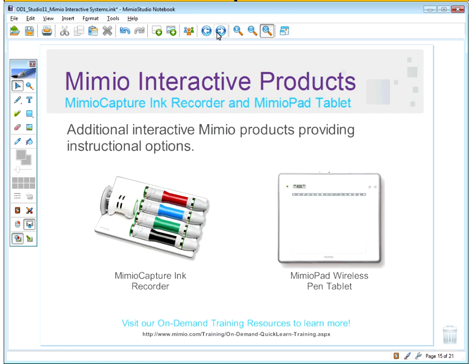Now, as we start to wrap up here, I will mention that there are two other interactive products that may suit your needs that you may want to look more into. One of those is the Mimio Capture Ink Recorder System, which allows you to use regular dry erase markers fit into the specially designed capture pens and a capture eraser. This would be ideal if you didn't have a projector, but you wanted to capture dry erase markers digitally. So I would encourage you to check that out. This is a tabletop charger. It works in conjunction with your Mimio Teach.